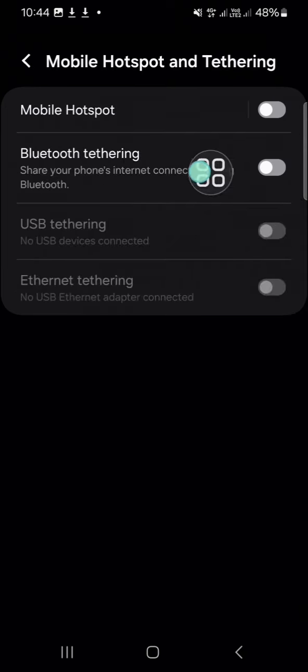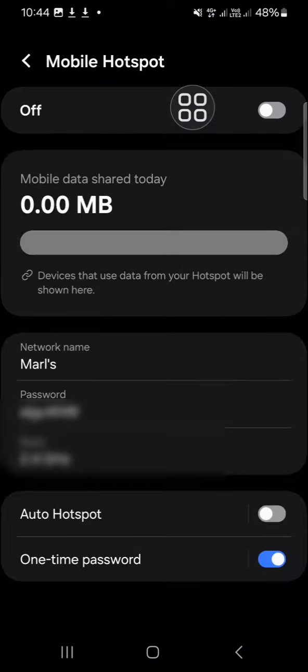Then you can go to the Mobile Hotspot, and if you want to set a one-time password for your mobile hotspot, you have to set a security password for your hotspot. If your hotspot is open for everyone, you're not able to activate this one-time password. And right after you set a security password for your mobile hotspot, you can activate the OTP, or one-time password.